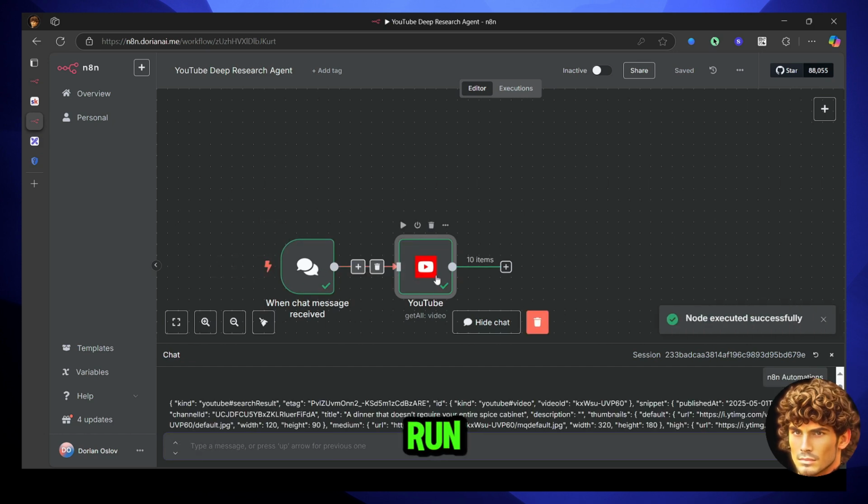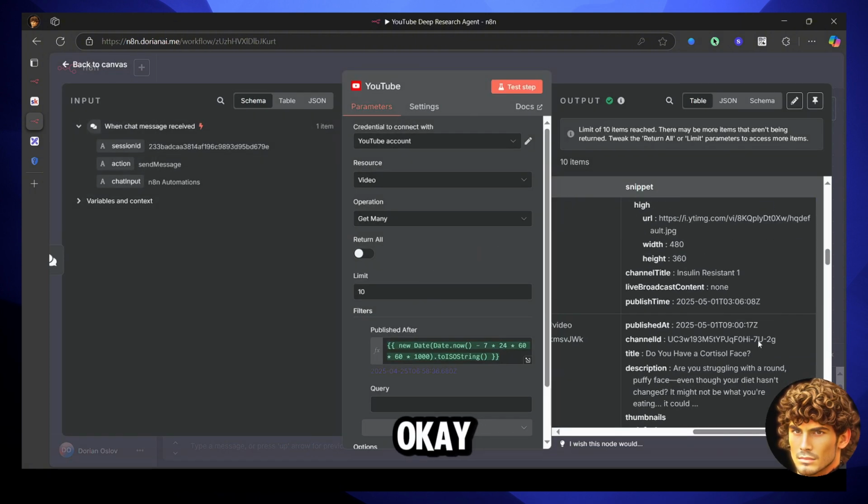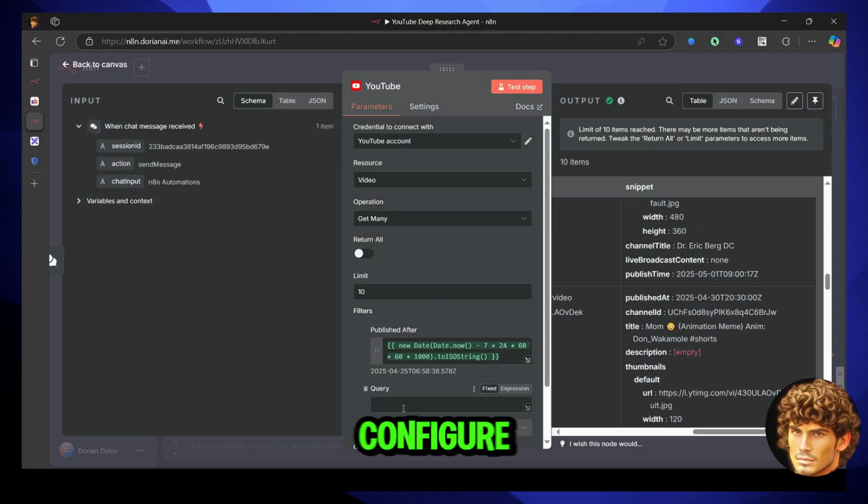Then this chat is run. And here you can see, okay, so this gave us some random videos because we didn't configure the query yet. So I'm going to copy this chat input in the query section. And then I'm going to run this step.